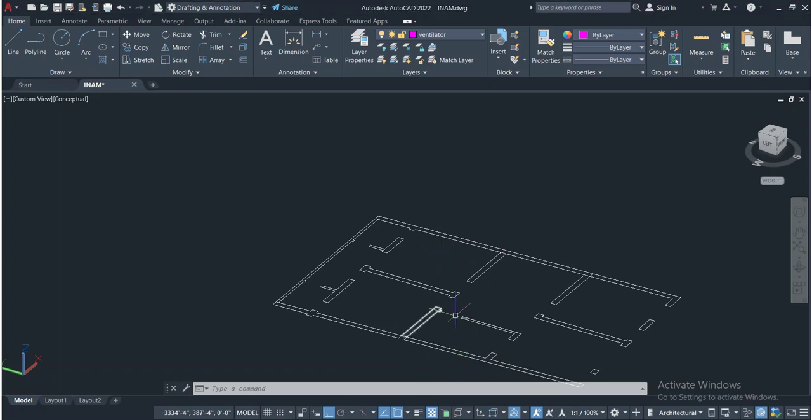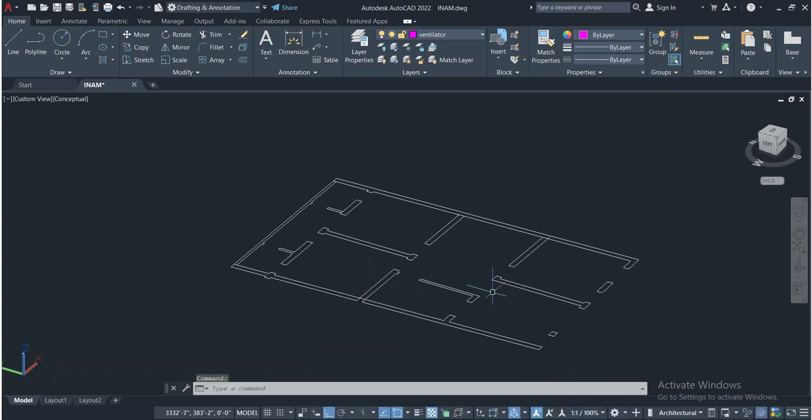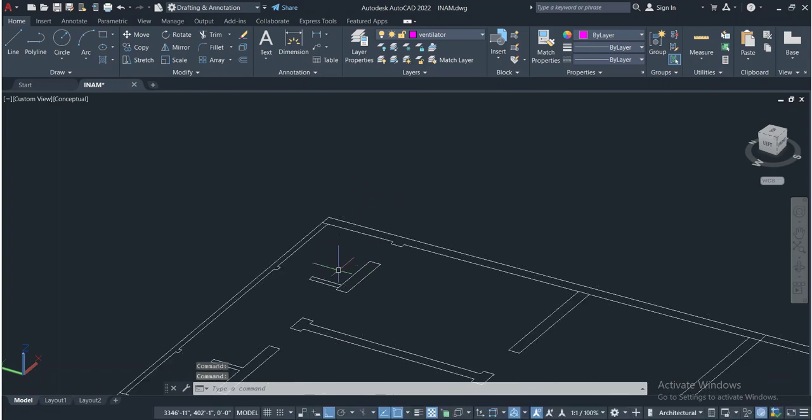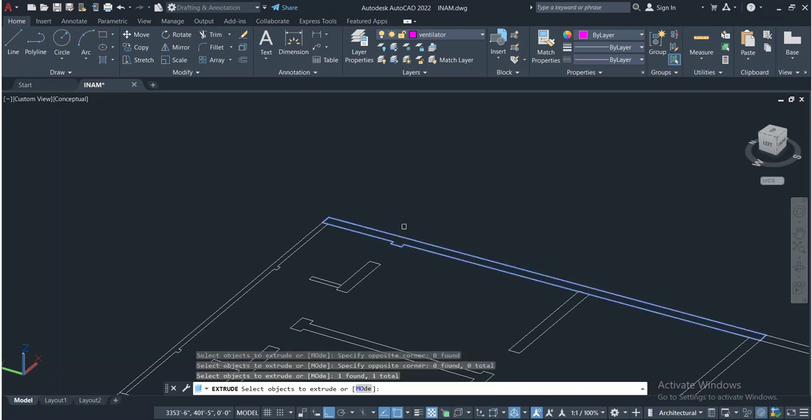Now to extrude each wall, we will start from here and enter the command. In the command line we write extrude and then press enter. Now you can see in the command line it requires us to select the object, so we want to extrude this object. Now you can see the object has been selected, and now we have to press enter.